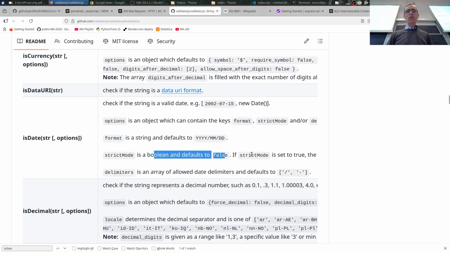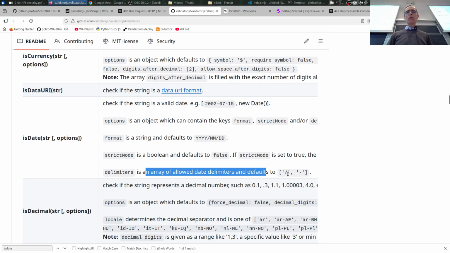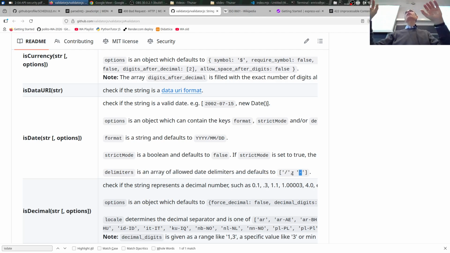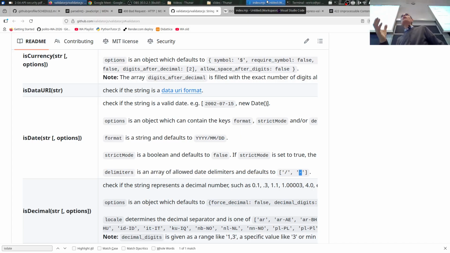Strict mode is default for the delimiter is an array of allowed date delimiters and default to slash or dash. Okay, so you cannot just delimit a year, month, date with any character like colon, like dot, and so on. Okay, but again, it's up to you. It depends on the specification of the application. And I would say for the exam, since basically you are designing both the client and the server part, so you are both the designer of the client and the APIs, you are more or less free to decide which format you want to use between the server and the client.